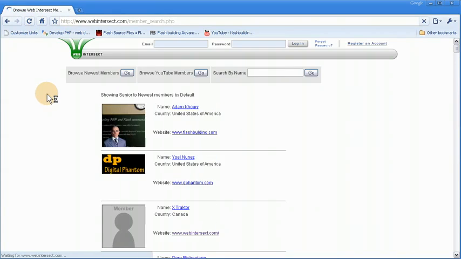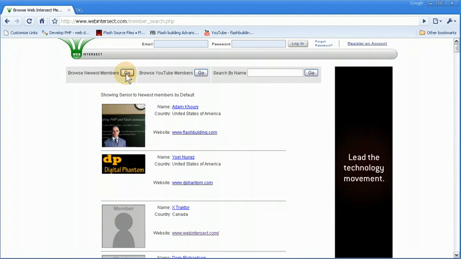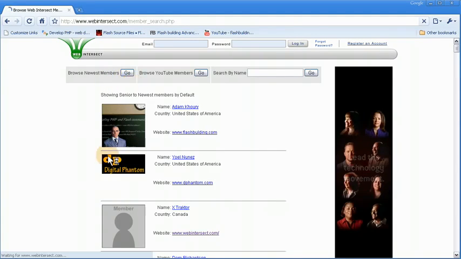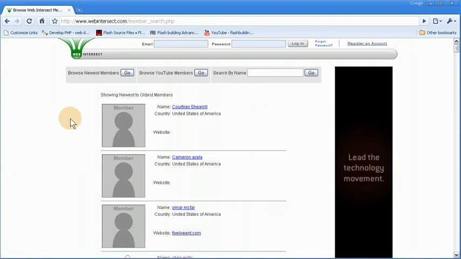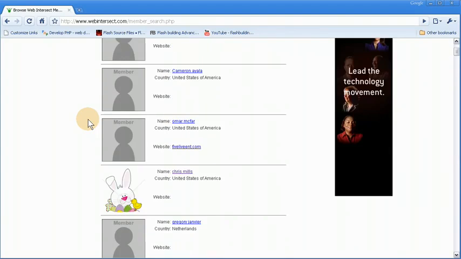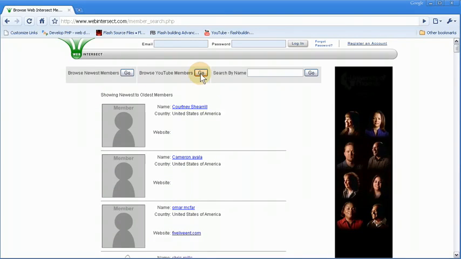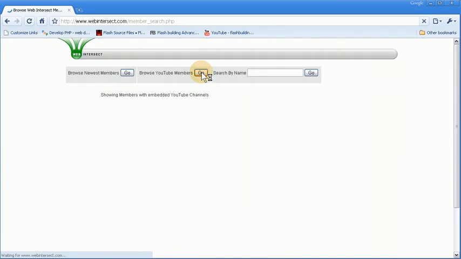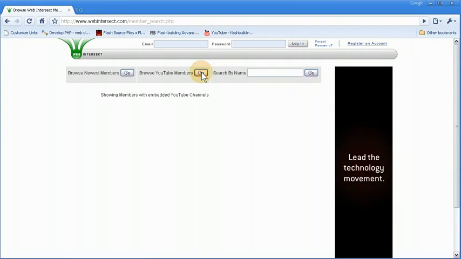Now let's press browse newest members. So this whole list should change. And it sure did. These are the newest members. Now I'm going to browse YouTube members. This should show. It's showing nothing. That's not cool.